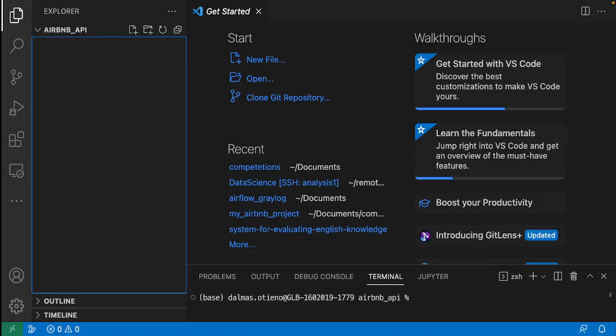When using FastAPI, the most common file that people see is the main file, because that is the entry to the API. So I'm going to have main.py.